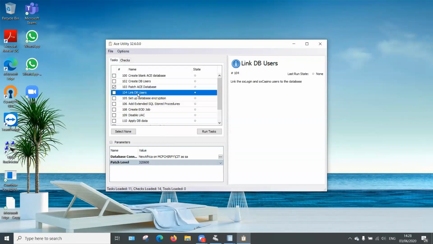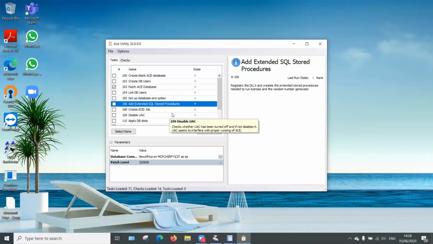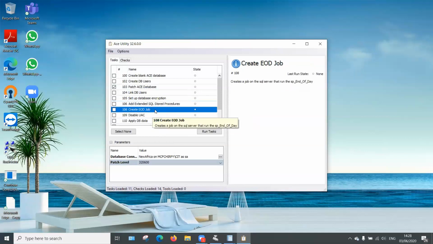Then linking the DB users is SQL stuff that we have to do so everything can work nicely. Then the encryption part is to make sure that our values for cash and for vouchers and everything are encrypted. So anything value-wise is encrypted. Then we check some of the SQL stuff to make sure our DLLs and things are registered. We create the end of day job if it's a new database.